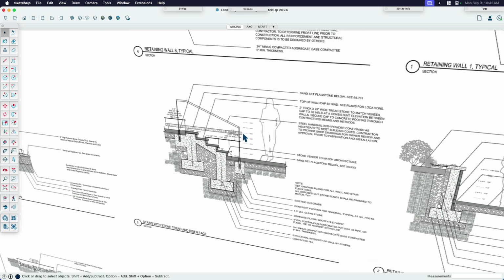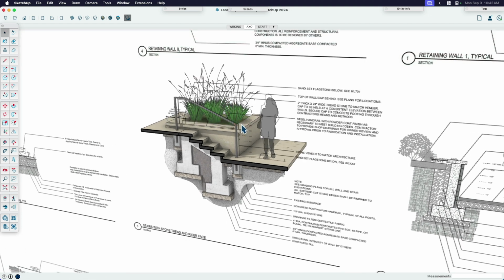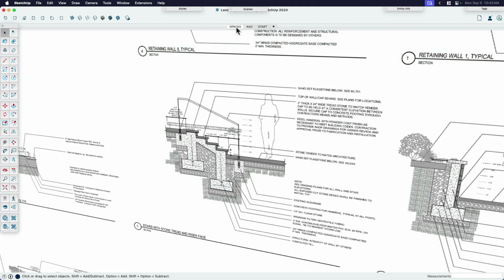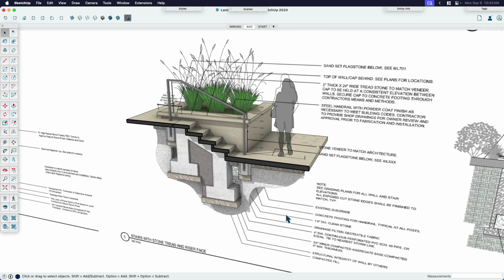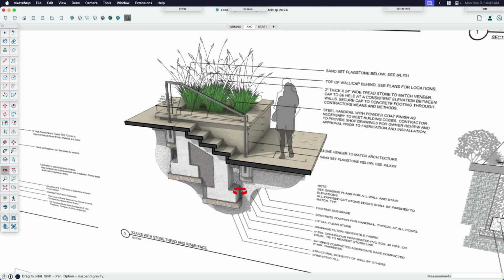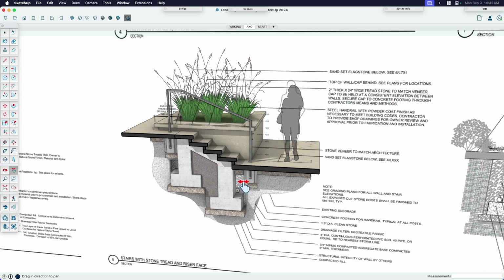So I'm going to pop over here to my AXO, so you can see the difference between the 2D and the 3D. All the same information. Obviously, there are some text callouts that I wouldn't do in SketchUp. I would do those in Layout, and I'll do another video on that soon.